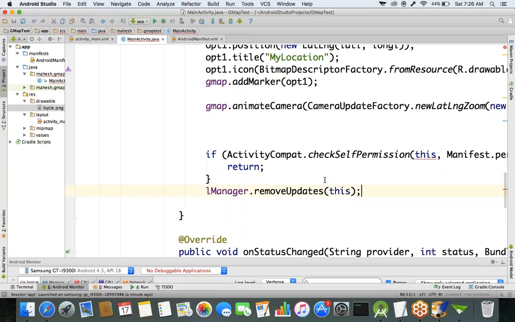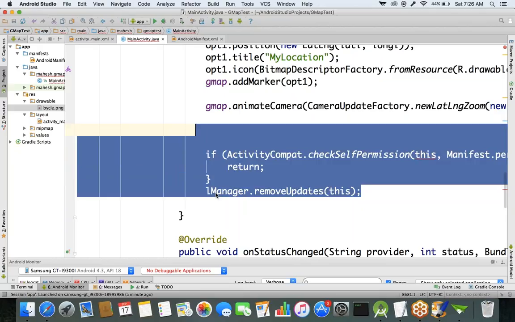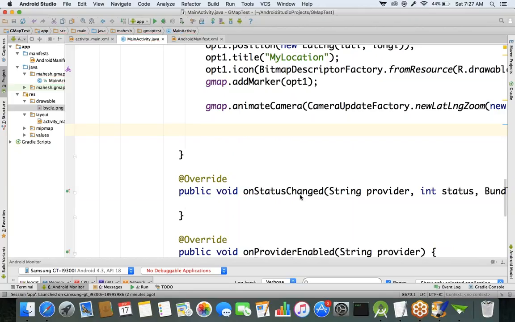Just remember this statement. If you don't want the continuous location updates, just add this location manager dot remove updates. Only one time you'll get the location, then after that it will stop. If you want to get updates continuously, then don't write this statement. Okay.